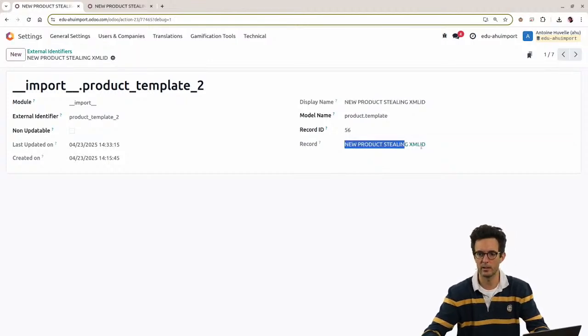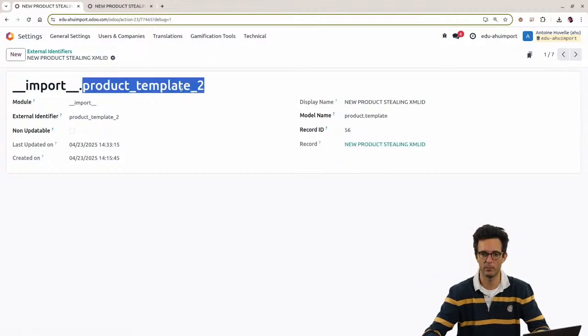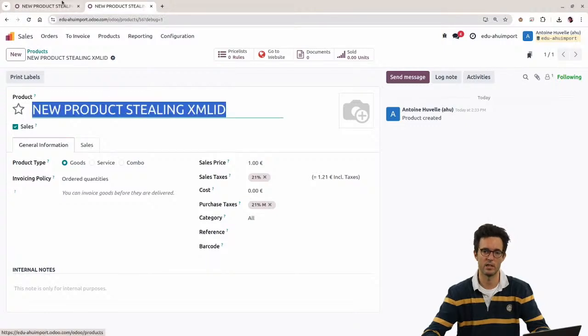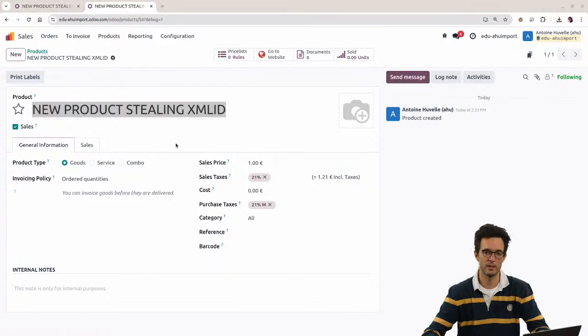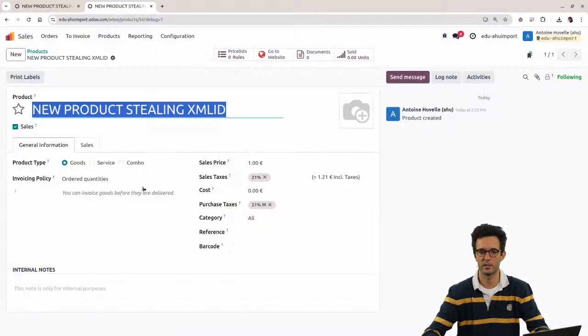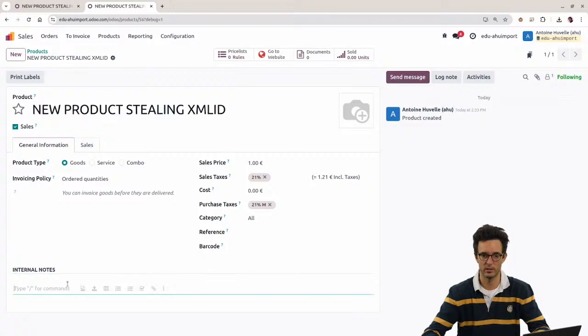And then it's going to tell me, hey, this is the one that we want when we say product template number 2. So if I'm going to rewrite something now, I'm going to rewrite the name of that product to the previous name, because the XML ID corresponding to it will tell me it will be an Apple wireless keyboard. So let's take this information, put it in internal notes so that I can come back to this later.